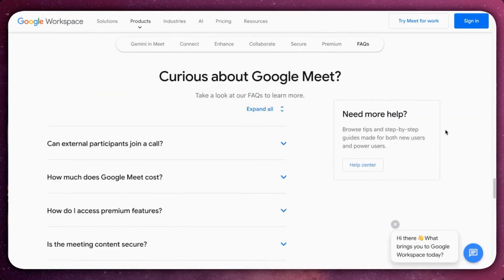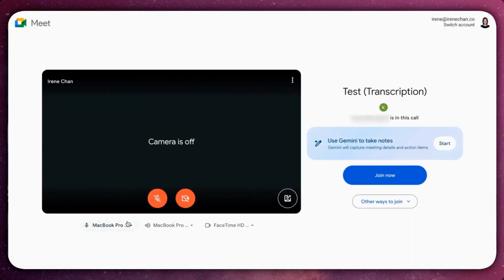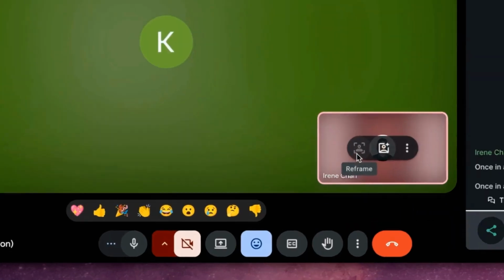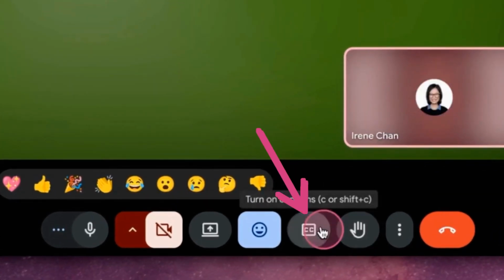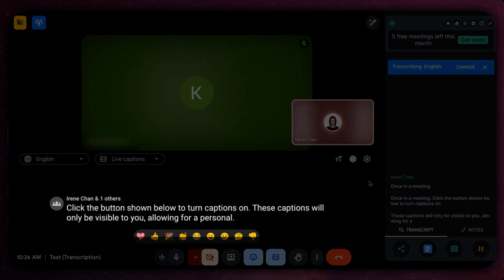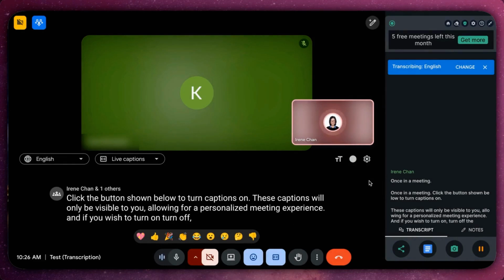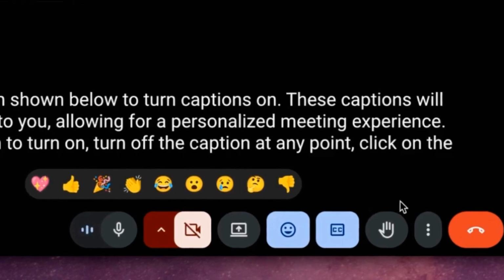Here's how you can enable captions for your viewing during a meeting. First, navigate to Google Meet on your computer, and join a meeting. Once in the meeting, click the button shown below to turn captions on. These captions will only be visible to you, allowing for a personalized meeting experience. If you wish to turn off the captions at any point, click on the same button.